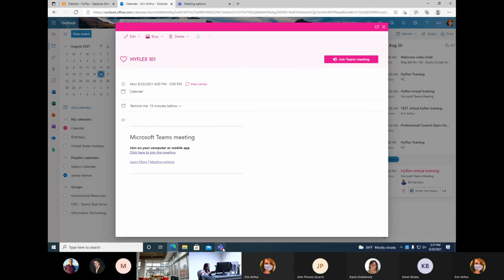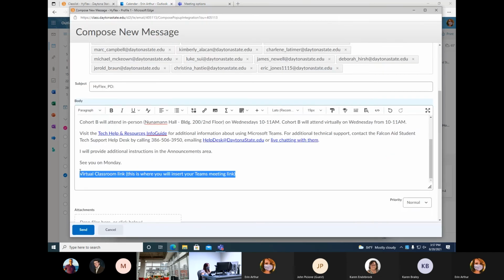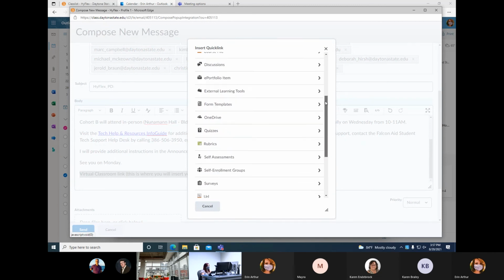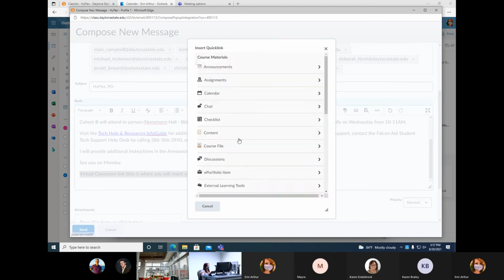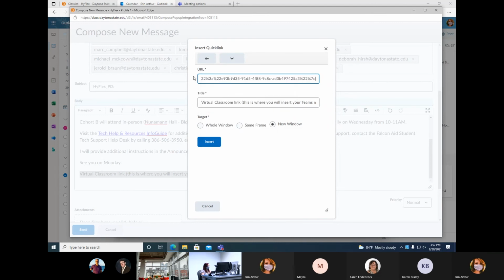And then I'm going to go back to that email that I was creating. I have this text down here highlighted. Then I'm going to go up here to the navigation bar and do a quick link. It looks like a little chain. When I select that, I'm going to scroll down a little bit and it's going to say URL. So if I select that, I'm going to take that link that I just copied and paste it. And as you can see, it's this really long, crazy Teams link.